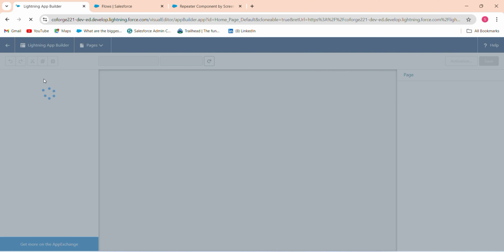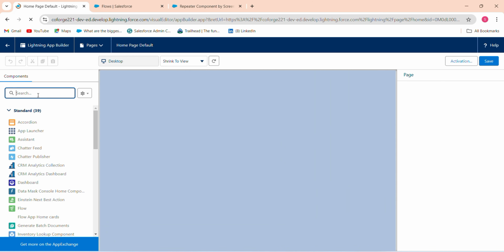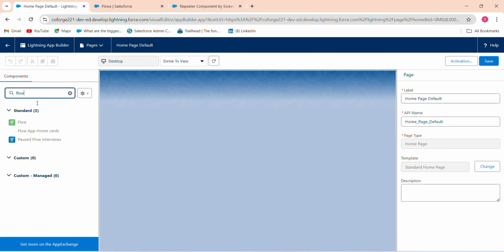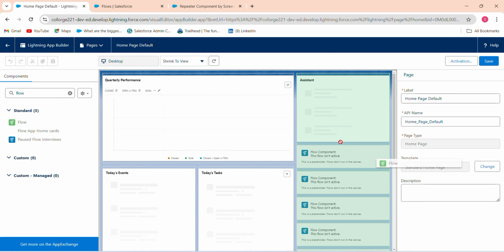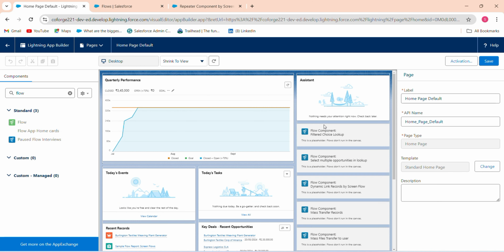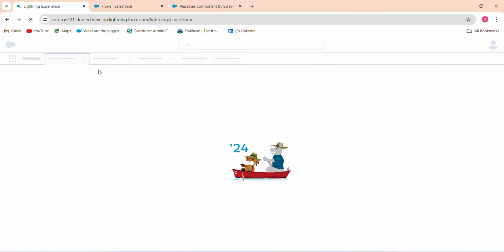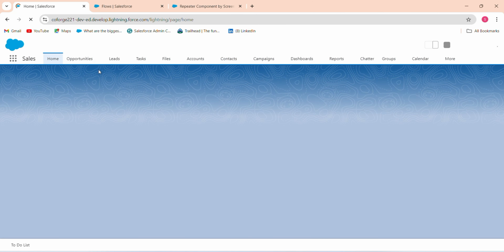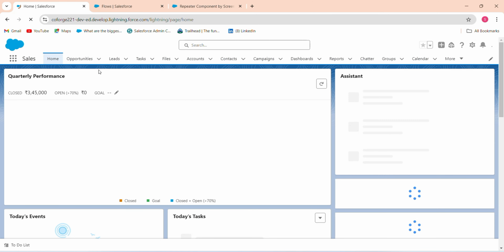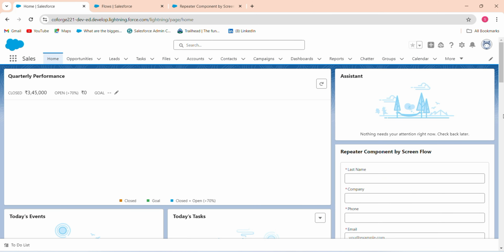Okay, go to edit. In the home tab, I go to edit page and just add the component which I recently created, that is flow, and drag this component here, whichever you want, and just select repeater component by screen, and just save it. Okay, go back and check whether it's been attached. Yeah, it's been attached.